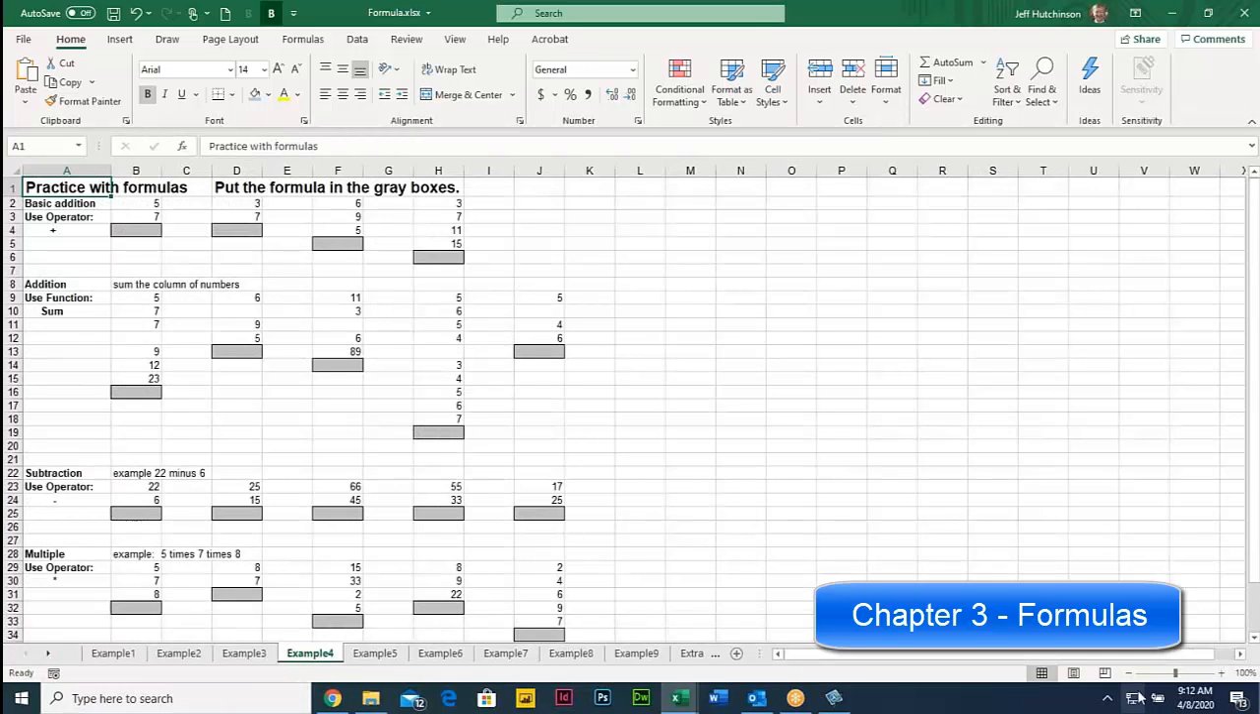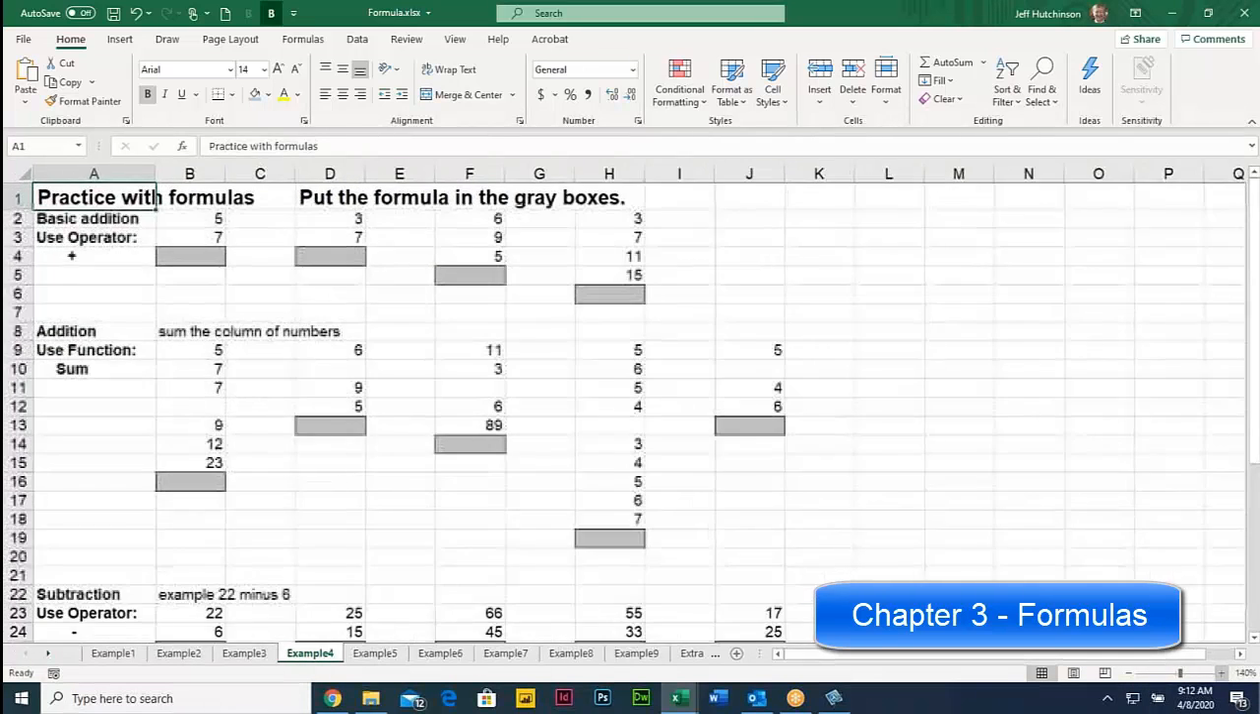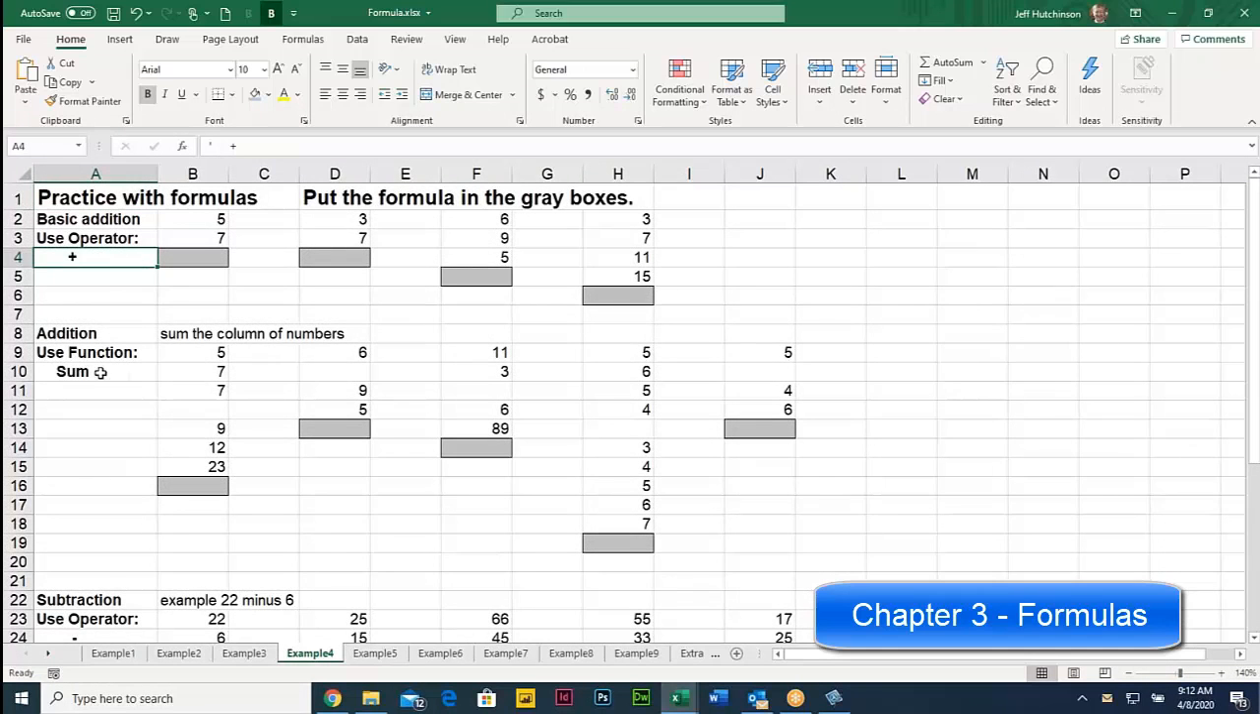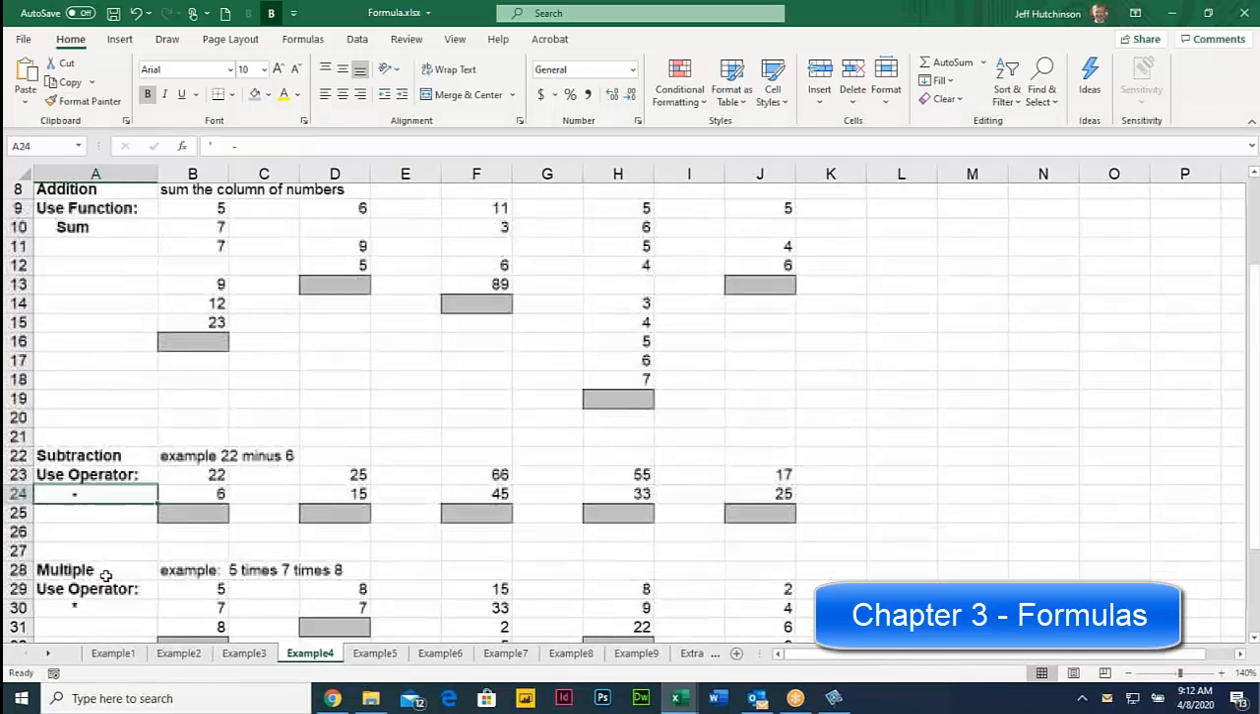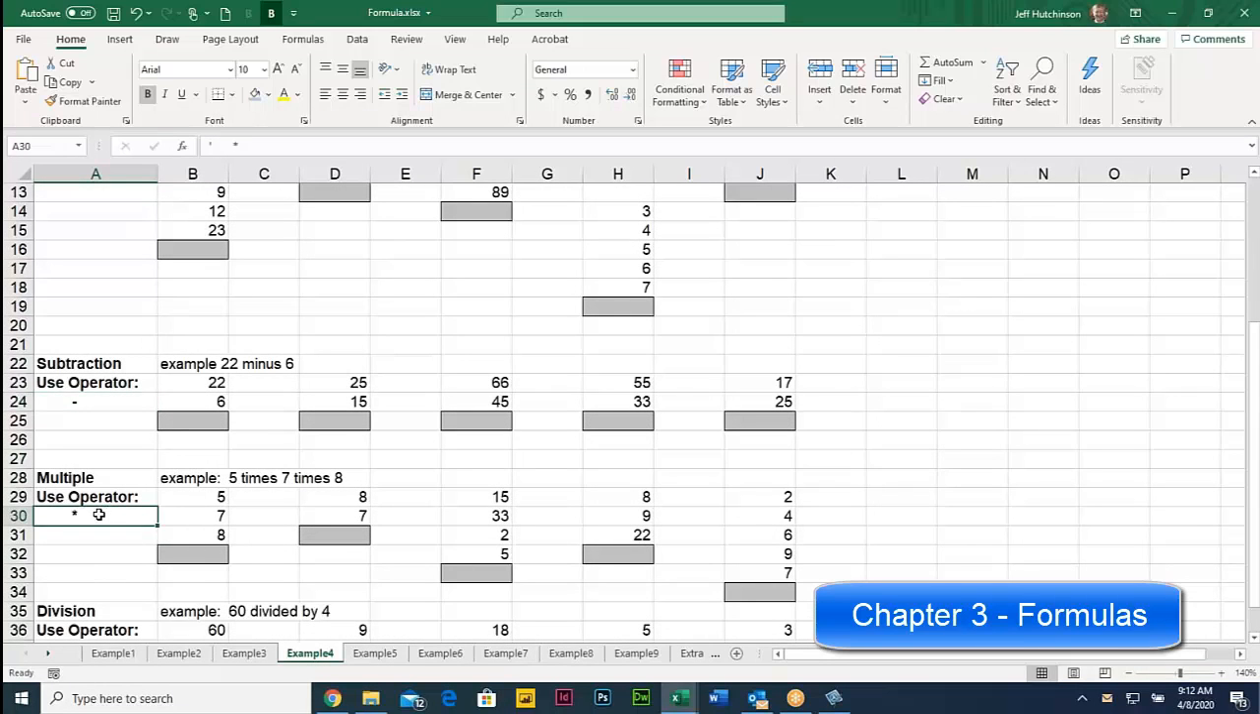I'm going to move on to example 4. Example 4 is going to do some addition functions. It's going to do some sum functions. It's going to do a subtraction function. And it's going to do a multiplication function.